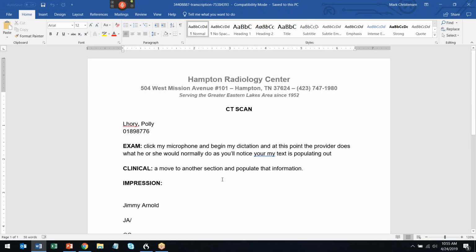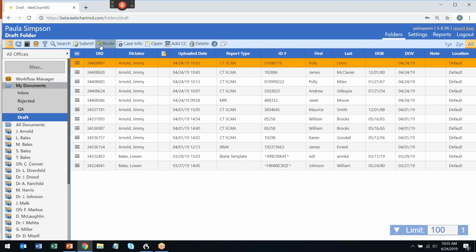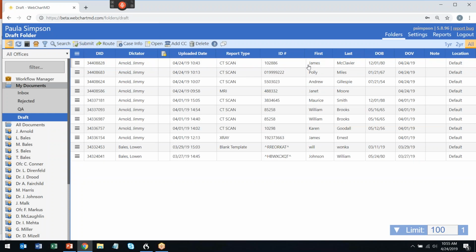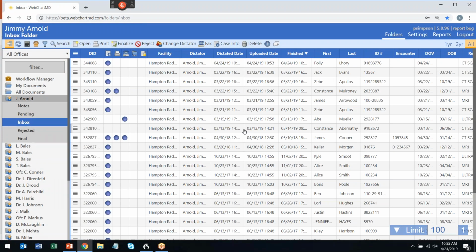And at that point, I'm able to go in and do whatever edits I need to the note, save and close it. And after I've done that review for the provider, I just come up and submit. And when I press submit, just like it does in the QA workflow, it leaves your draft folder and it moves into the provider's inbox. And there it is.